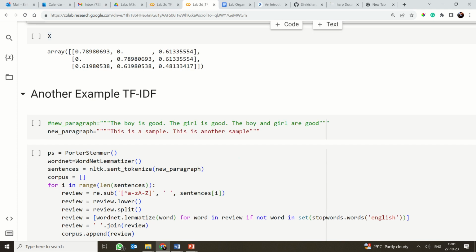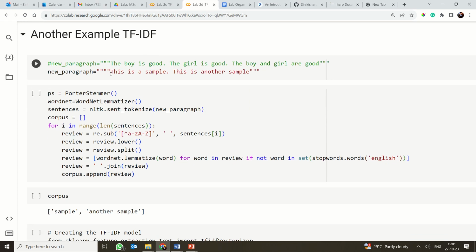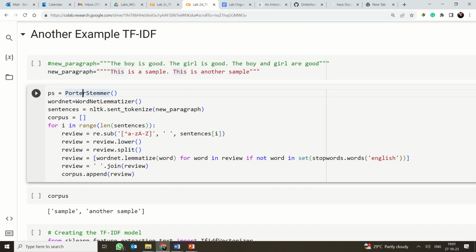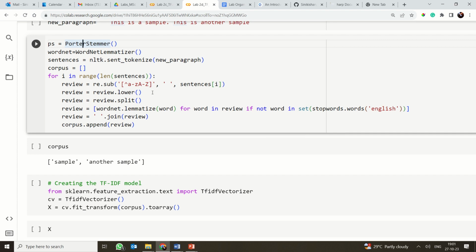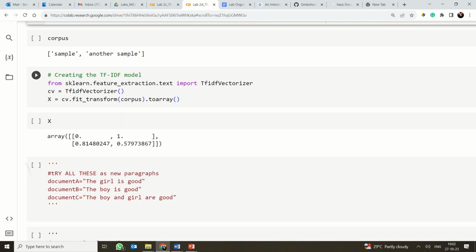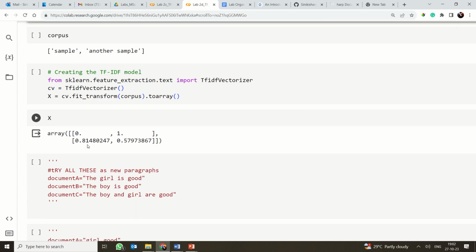Another simple example, the same example which we have seen on Wikipedia. I'm putting it as a document, as a paragraph, and then applying all the pre-processing that we have done. So the stop words like "the" are gone, and you are left with "sample" and "another sample", right?